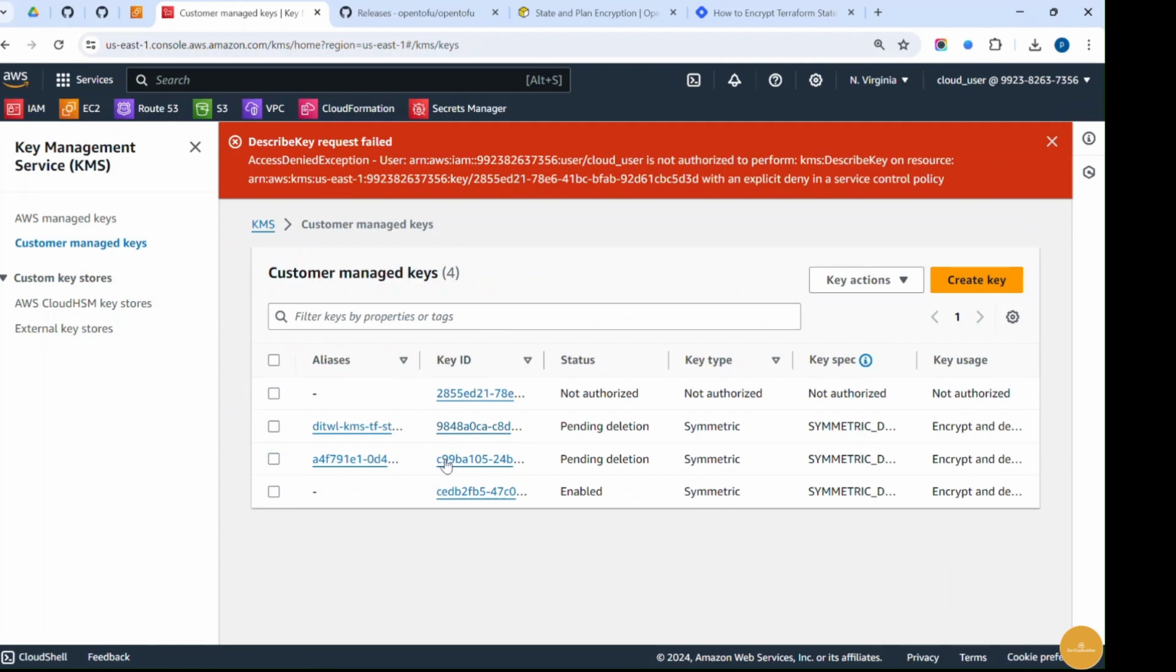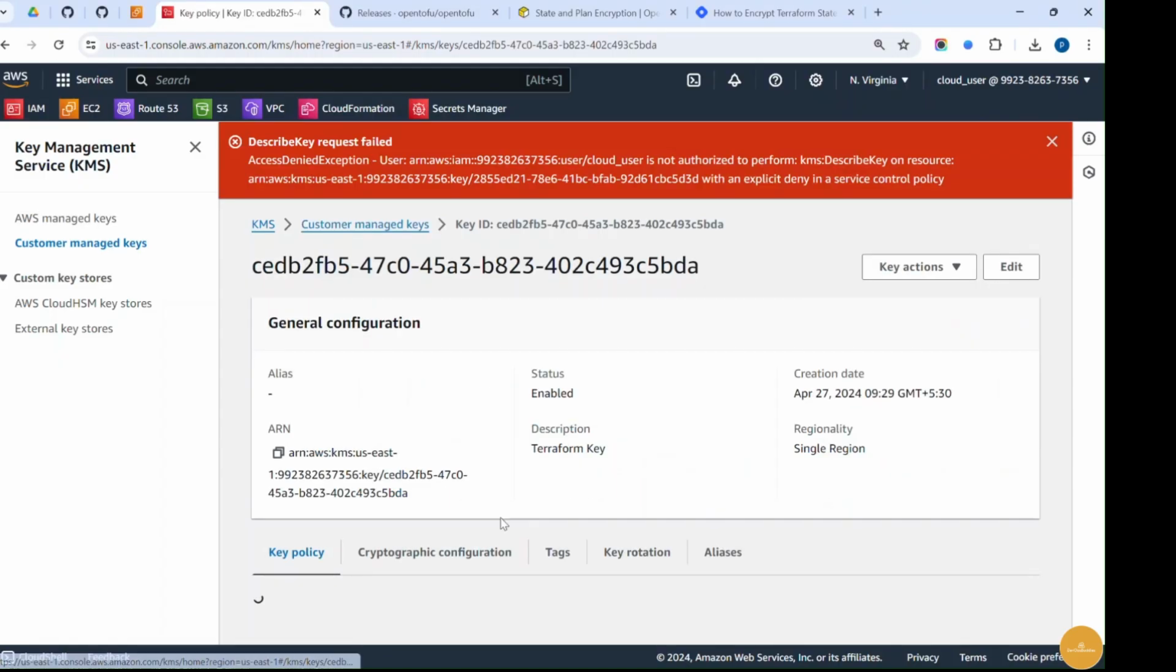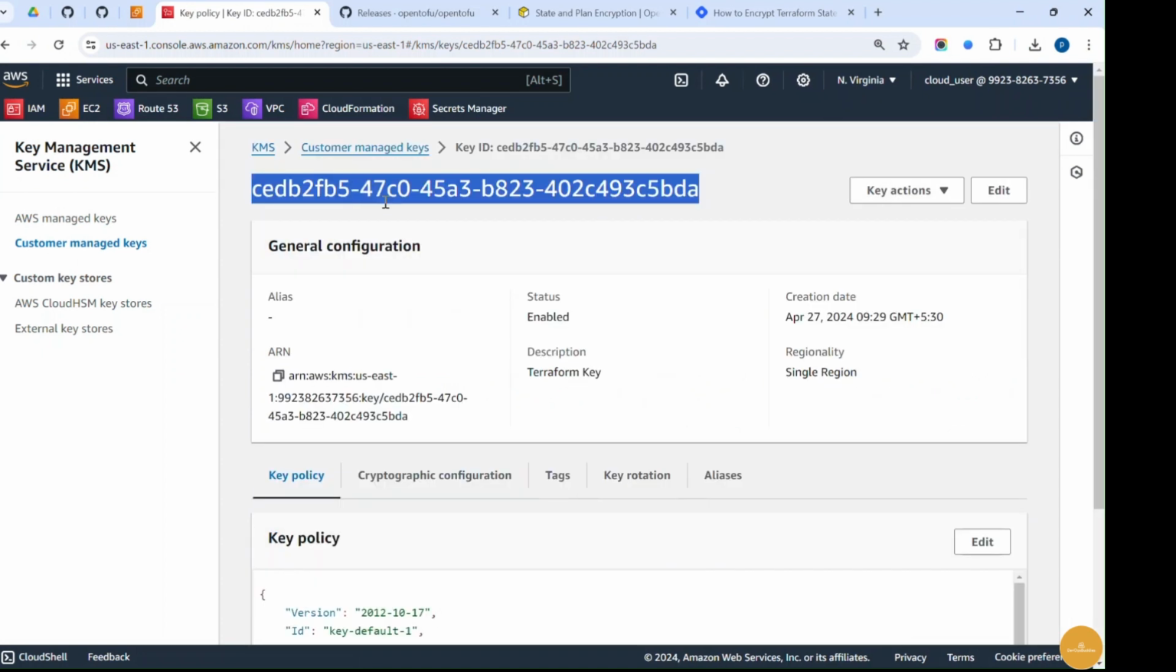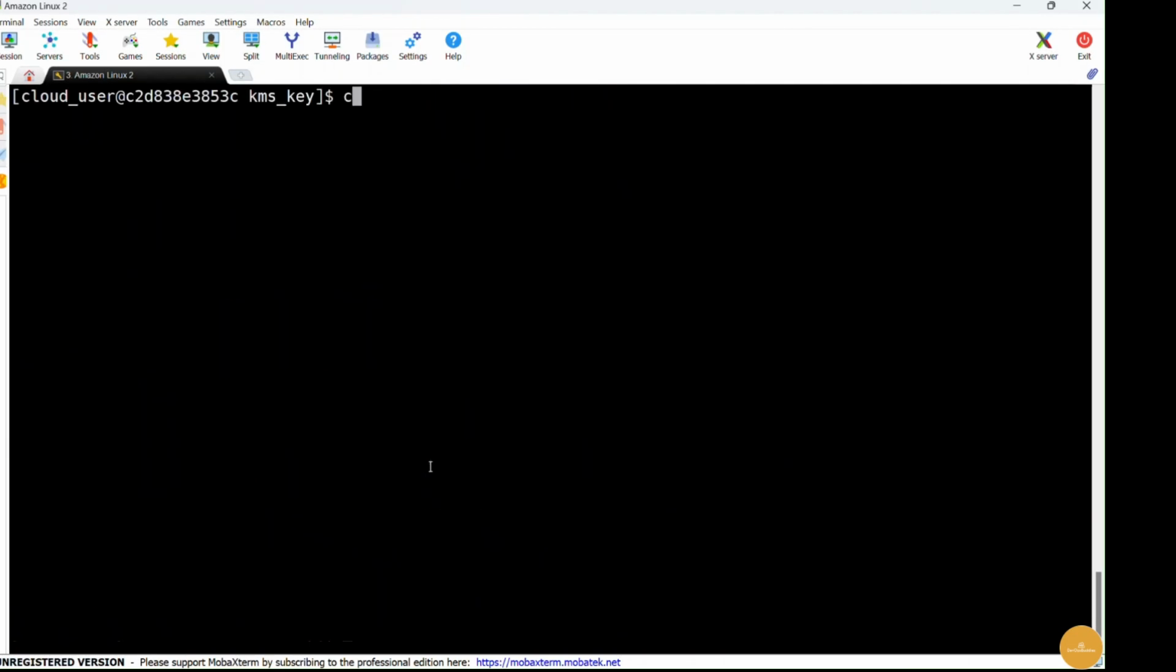As of now, we have these three. Now it started creating the last one. It's enabled. So let's check even in the console output as well. This is the key ID, CEDB27 something. Yeah, this is the ID. So we need this ID actually. So now we have the key handy. So let's start working on our demo.